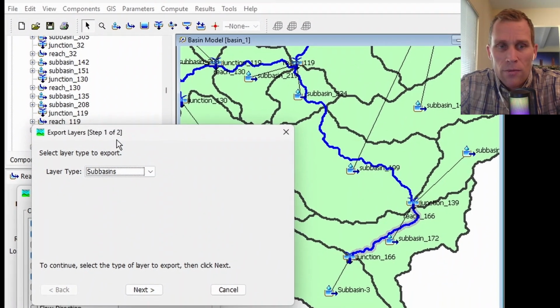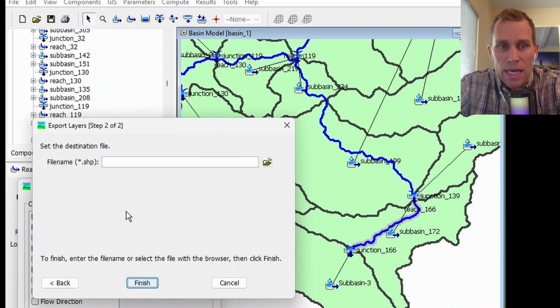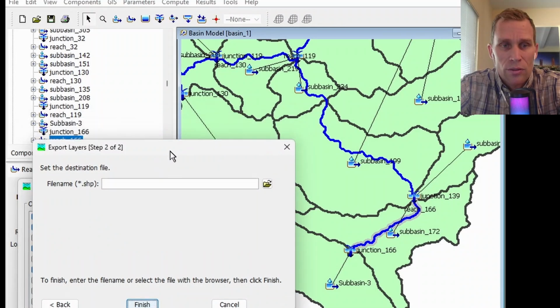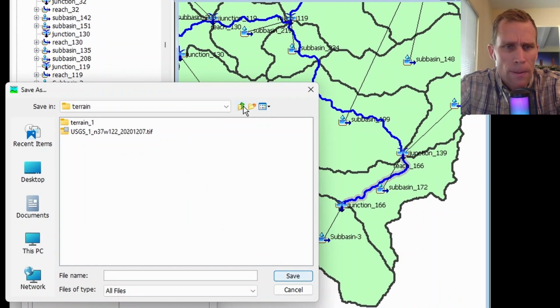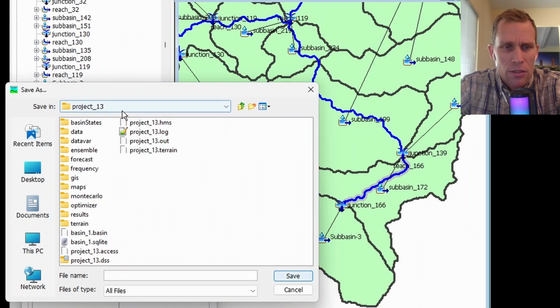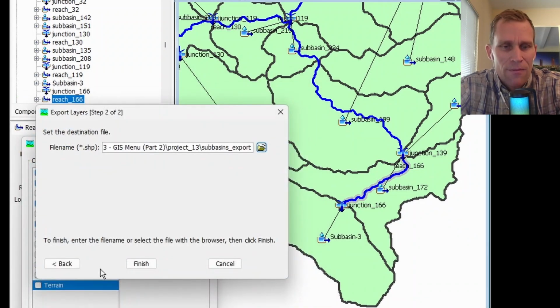And this is step 1 of 2. So we click next. Now it's asking for us to define the file path of the shapefile that this process will generate. So I'm going to click the folder, navigate to my main project directory. That's fine. And then I'm just going to call this subbasins_export.shp. Or I'll leave the file extension off, but I'm pretty sure it's a shapefile. Okay, I'll go ahead and click save and then finish.